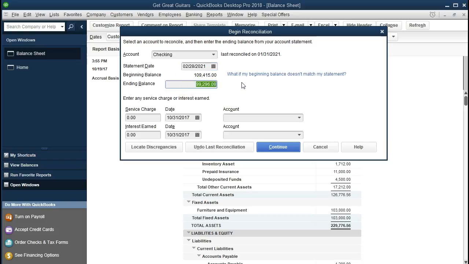This is the ending balance that has been entered. We put this in place for the end of February on the bank statements. We have some additional items down here, including the service charge and the earned interest. We could put these in place if they were on the bank statement and not on our books.